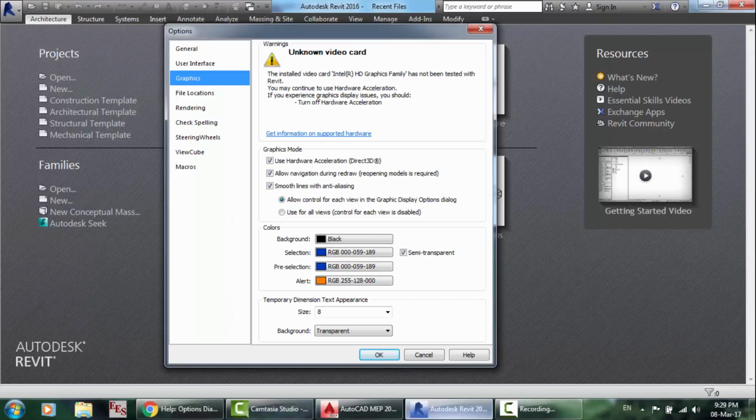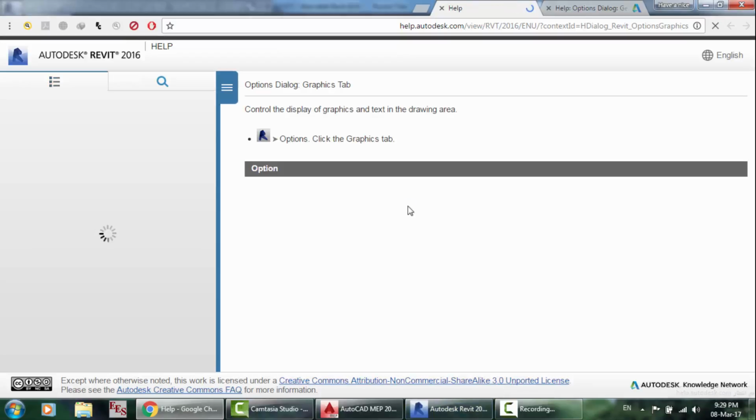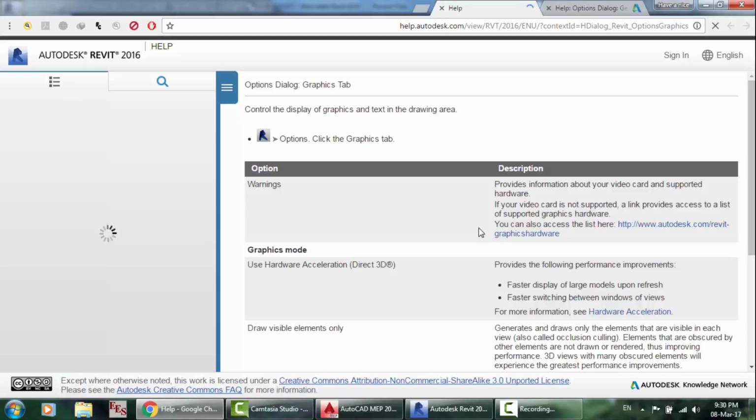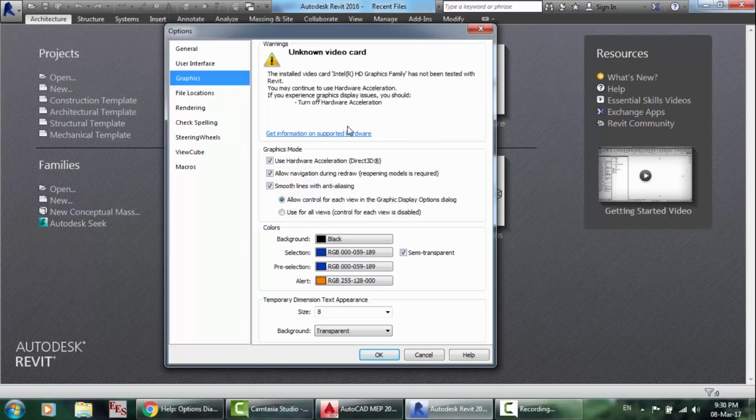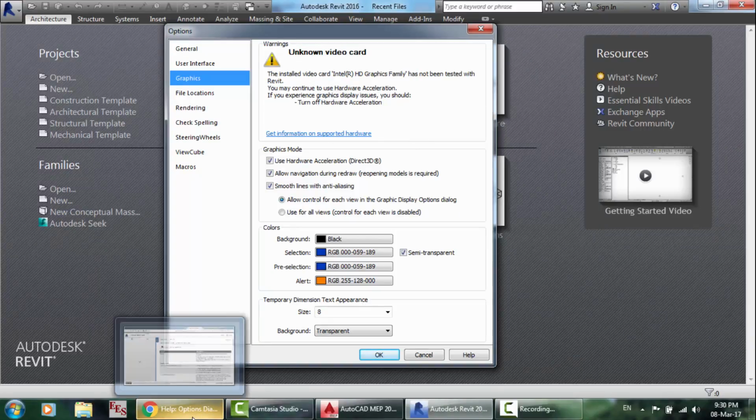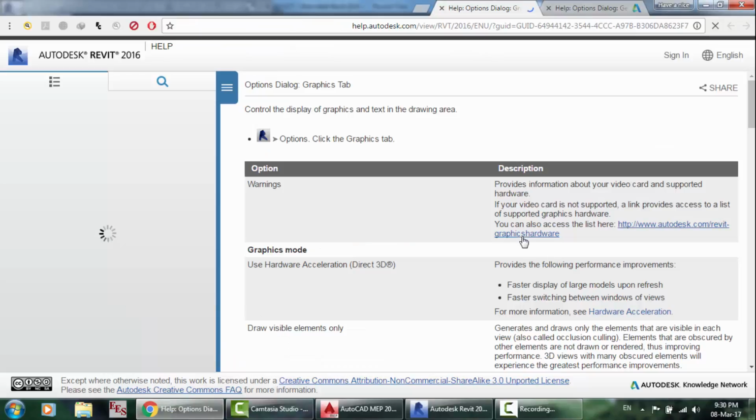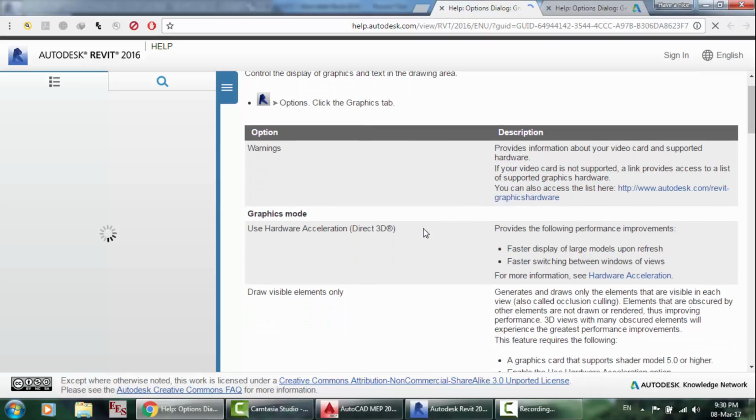Just click F1. So here it provides information about your video card and supported hardware. If your video card is not supported, a link provides access to a list of supported graphics hardware. Okay, so it is not a problem. You can access it from here. Link provides access to a list of supported graphics hardware. But it doesn't matter.